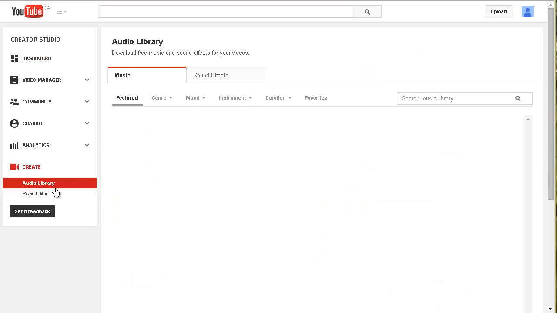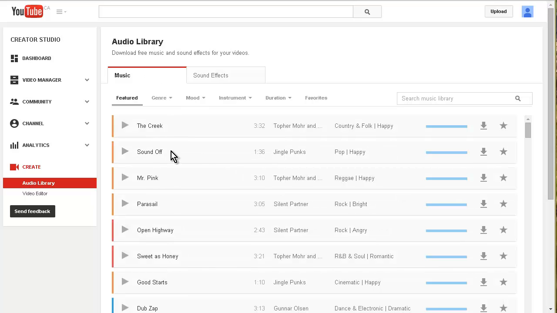And you'll see here we have an audio library. This is great. You can download any of these that you like and you can use these in your video. So you have the name of it here, you have how long it is, and this is who it's by. Country and folk, happy, it's a category. And then over here you can download it or favorite it.